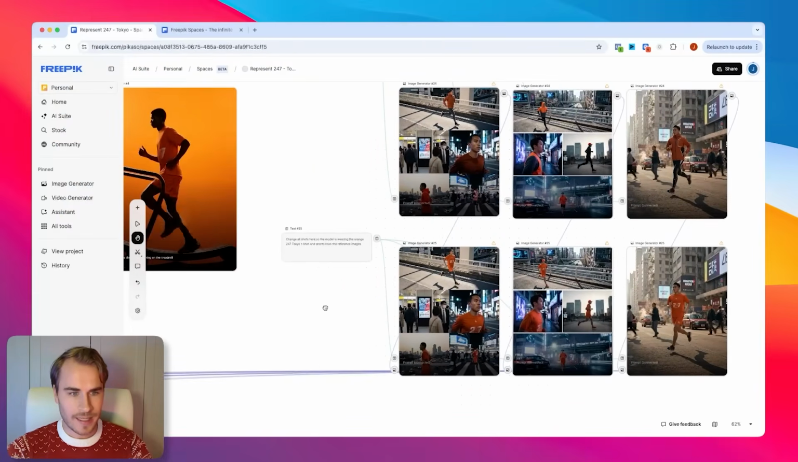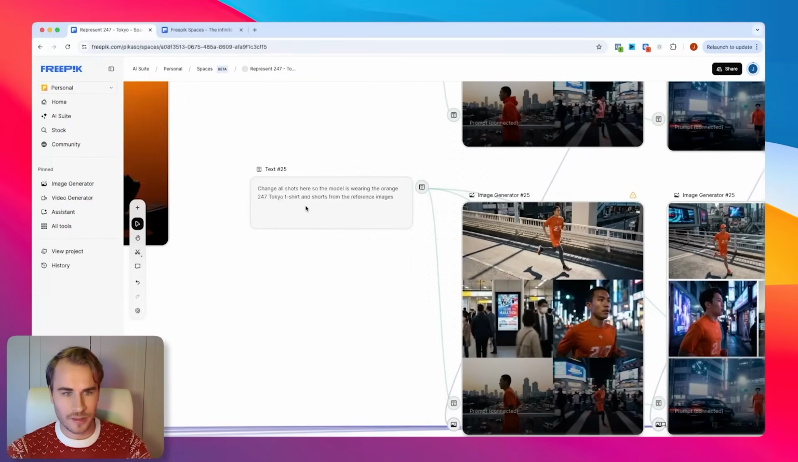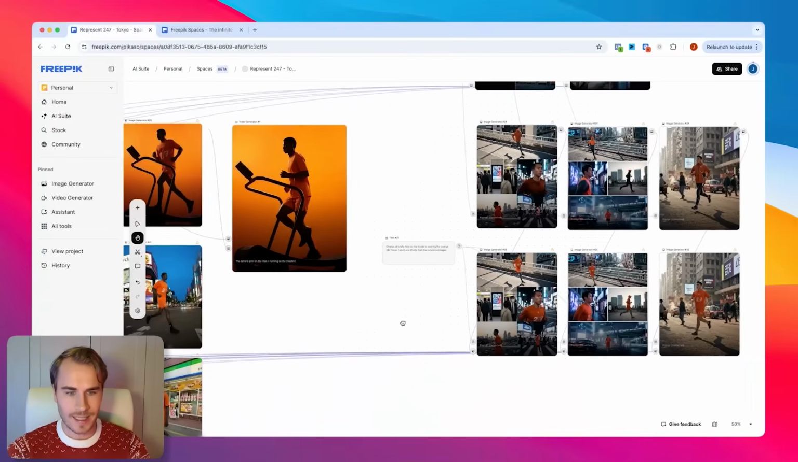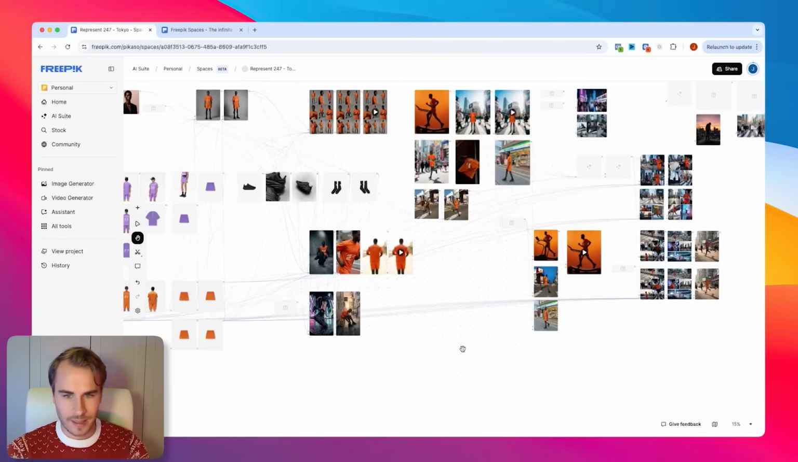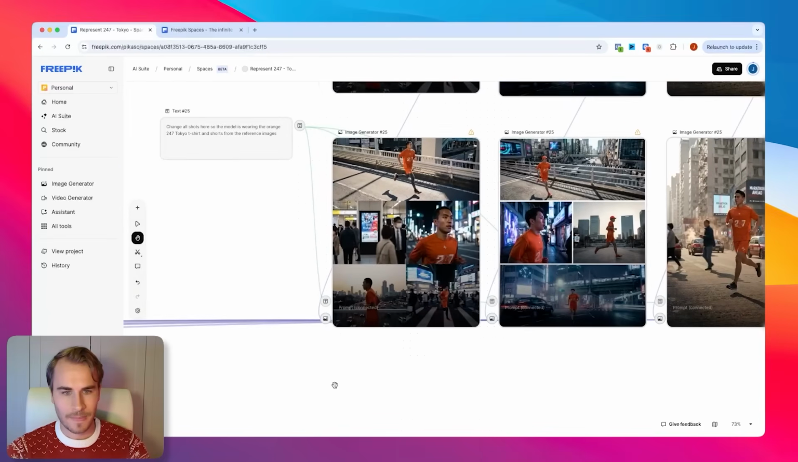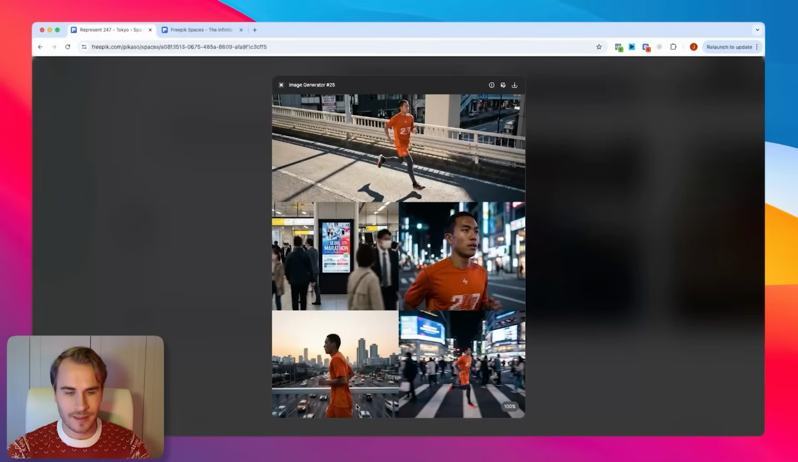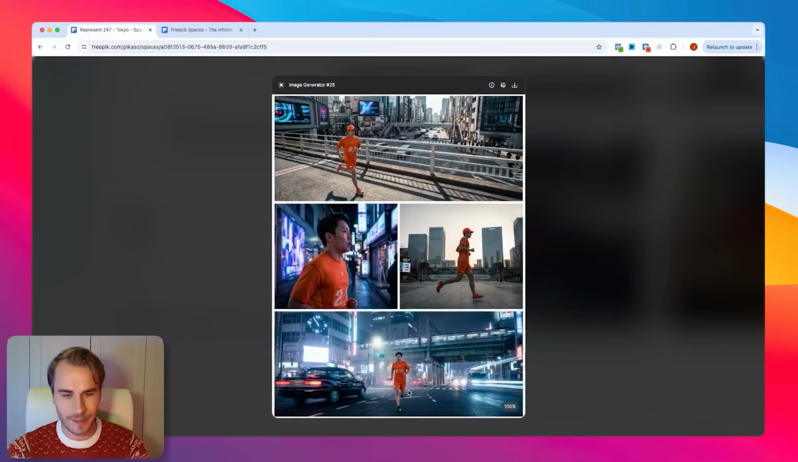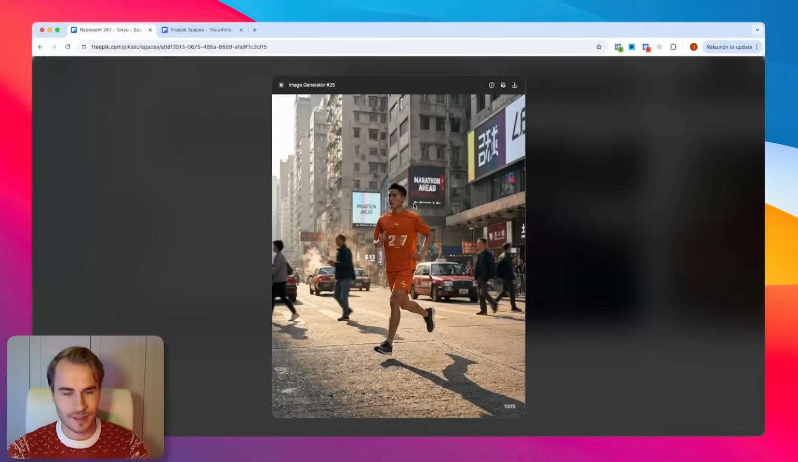Then I basically just added a text prompt here to change all the shots. So the model is wearing the orange 247 Tokyo t-shirt and the shorts from the reference images. Again, just drag and drop those from down here into the finished assets. And then this is what we got. So you can see right here that the models are now wearing our clothing, which is really nice. This one I think came out really, really cool. And then the single shot right here.